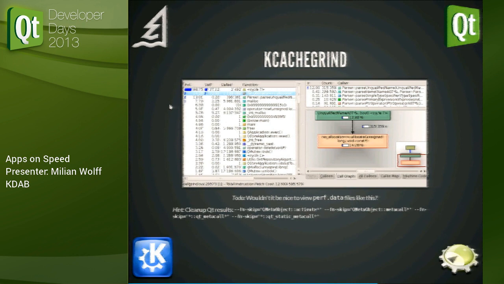Yes, when you look at MASSIF output, you need a visualizer for that as well. This is the MASSIF visualizer, actually written by me while working at KDAP. It shows you here in the graph view at the top the total memory consumption. That is the total heap consumption. You can also look at stack, but most of the time you don't need that. And down here, the stack graphs are the so-called memory hotspots. These are the functions which allocate the most memory at one point or the other.